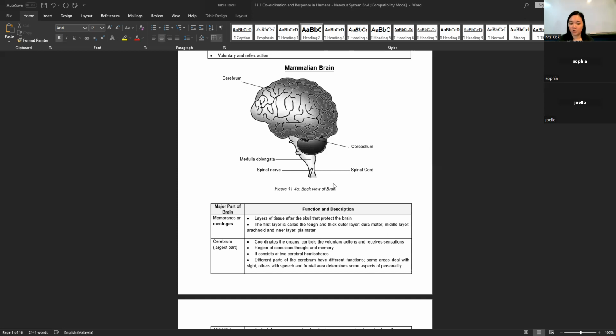Okay, so the cerebrum is meant for logical thinking. See here, the cerebrum coordinates the organs, controls voluntary action, receives sensation, and is the region of conscious thought and memory. It consists of two cerebral hemispheres, which means there are two sides of your brain. If you look at the brain here, it is split in the middle into left brain and right brain. Different parts of the cerebrum have different functions. Some areas deal with sight, some with speech, some with aspects of personality.